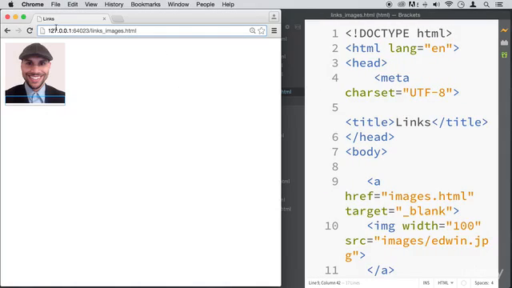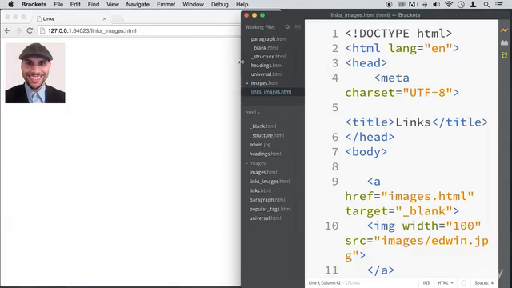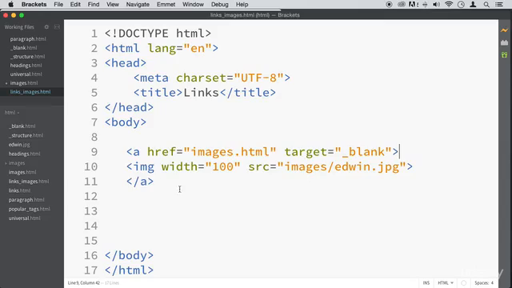Let's go back to it. Let's refresh, and now if I click on it, look at that. It's going to take me to images.html. I click on it again. Perfect, right? And now, as a matter of fact, you can wrap this link in any tag you want.